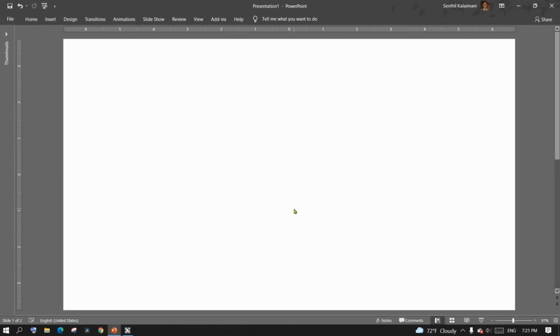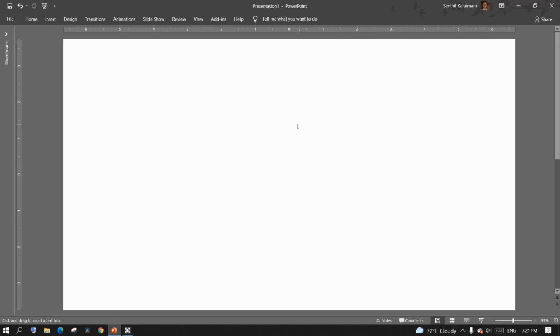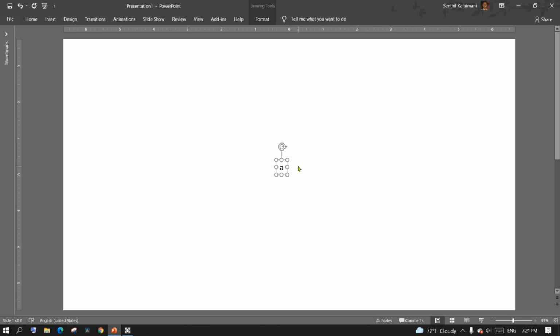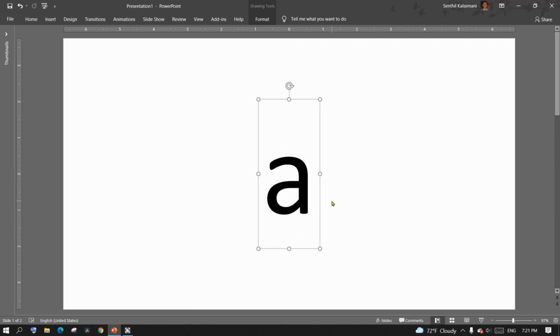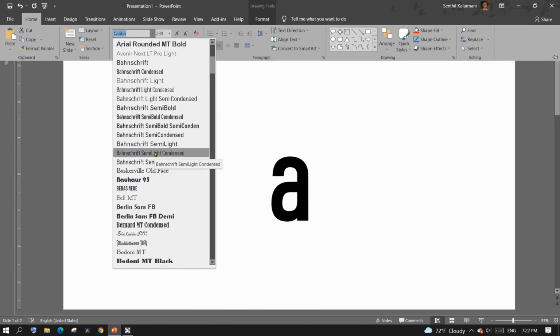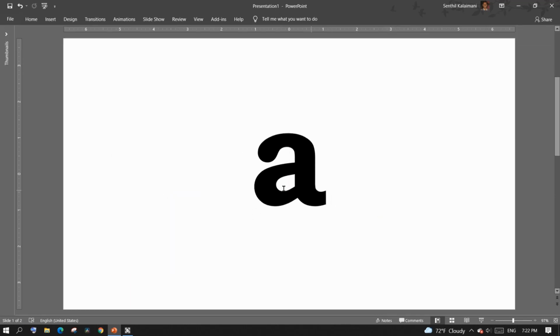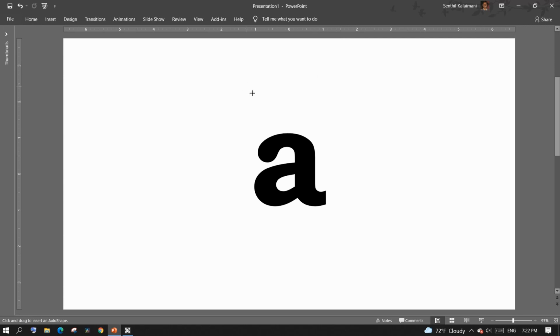To start with, insert an alphabet, or it could be a short form of your brand. For this example, I am using the letter A. Format the letter with your desired font and your desired size. Now, add a simple shape of your choice. For this example, I chose a rounded rectangle.